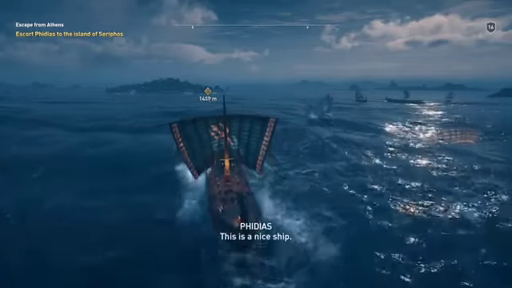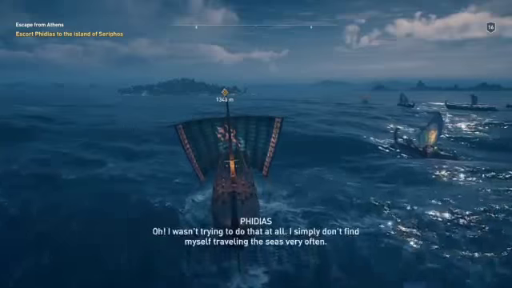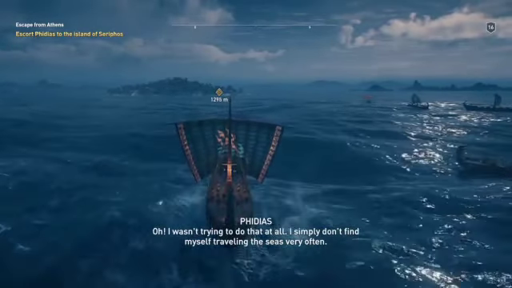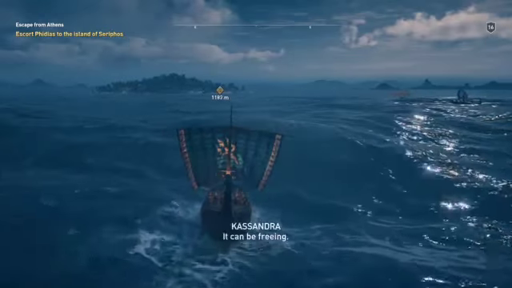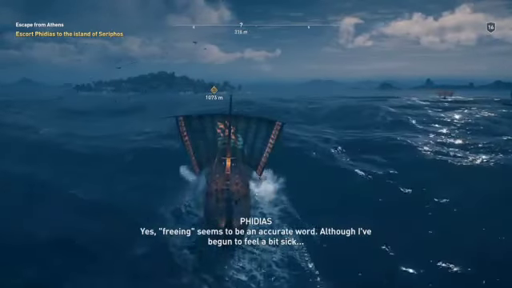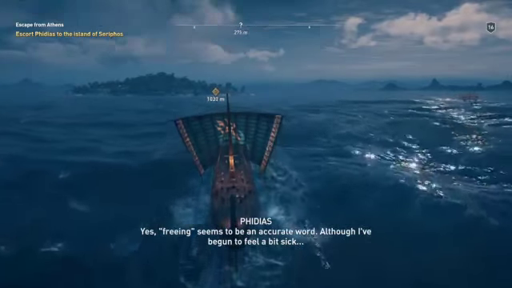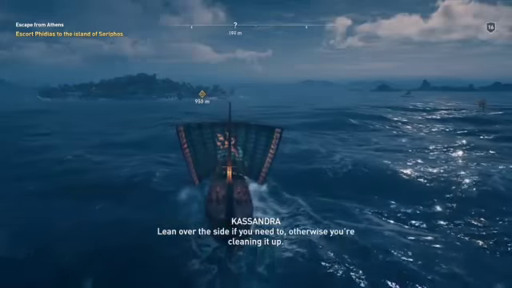This is a nice ship. You don't have to do that. Do what? Fill the silence. Oh, I wasn't trying to do that at all. I simply don't find myself traveling the seas very often. It can be free. Yes, freeing seems to be an accurate word. Although I've begun to feel a bit sick. Lean over the side if you need to. Otherwise, you're too late.